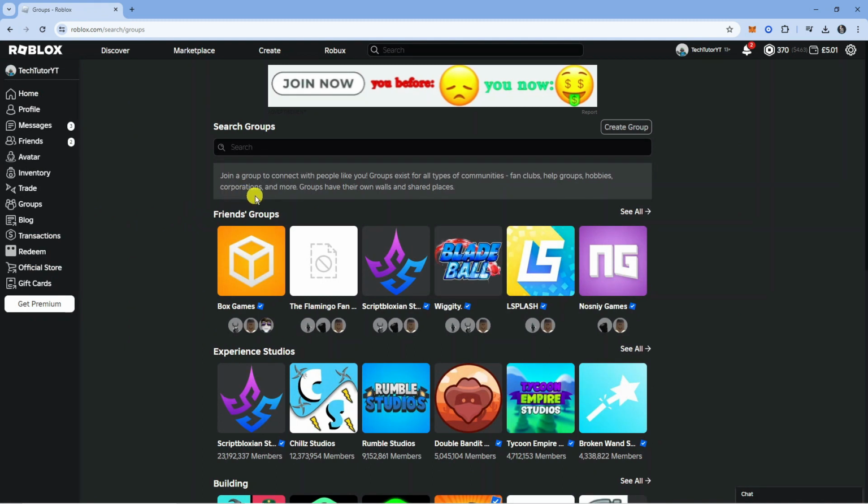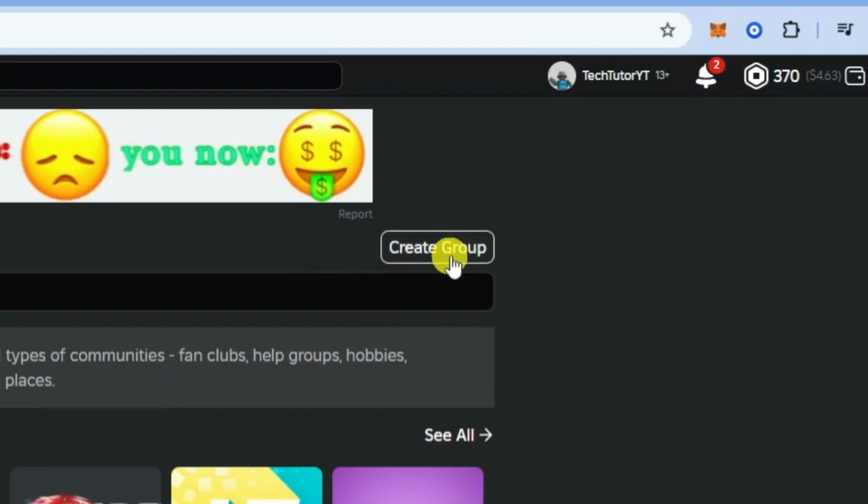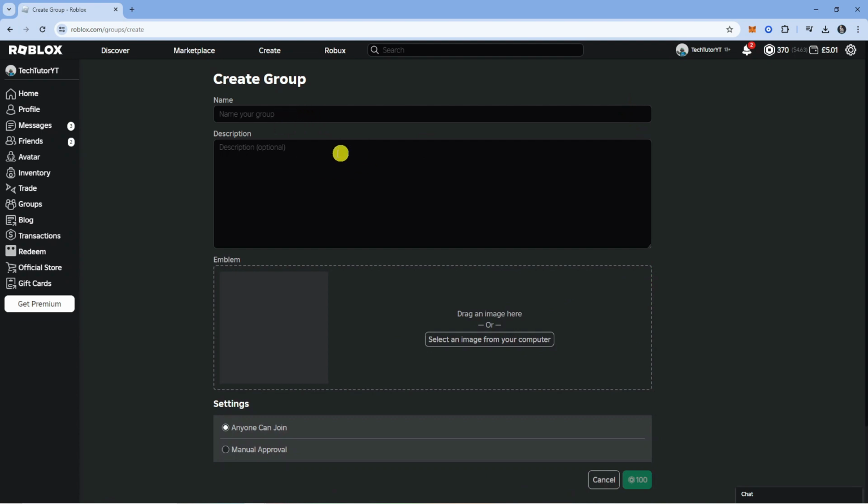Now, to go ahead and create a group from here, if you look to the right hand side, you've actually got this create group button just at the top, just up here. So go ahead and give that a click. Then what you can do is go ahead and create your group.